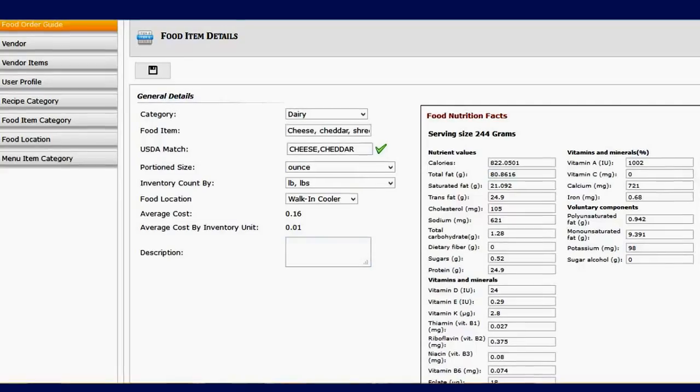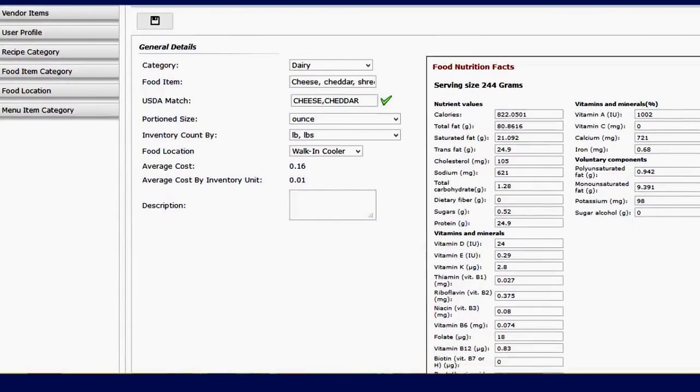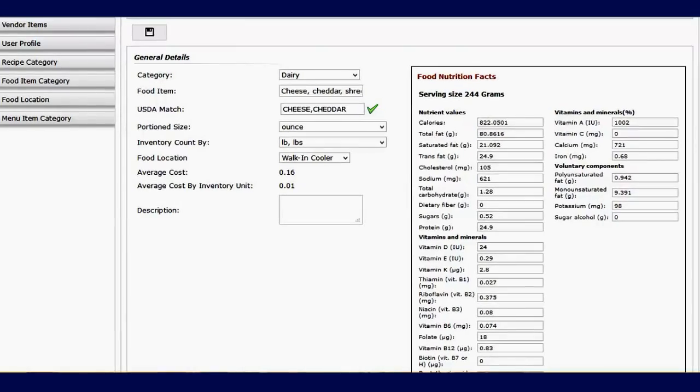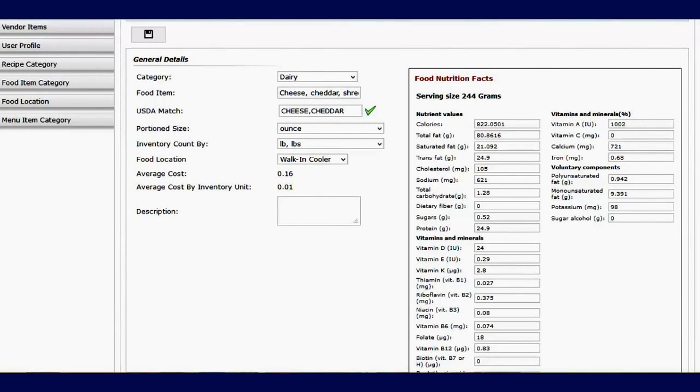This way I have it mapped and attached to the food item that I'm using. So later on, if I need to start developing these nutritional labels, I've already matched it to the food order guide within my food items, which is really a great advantage.